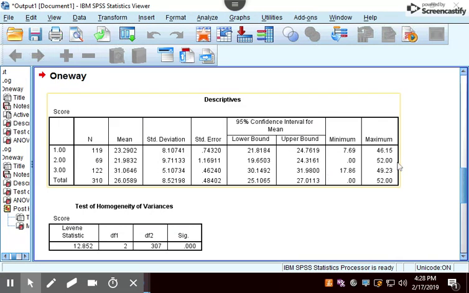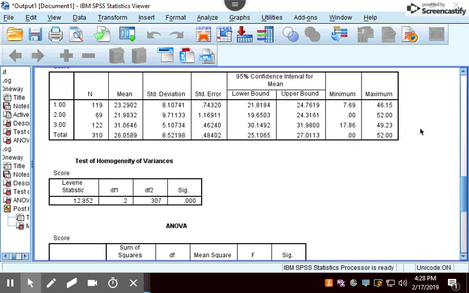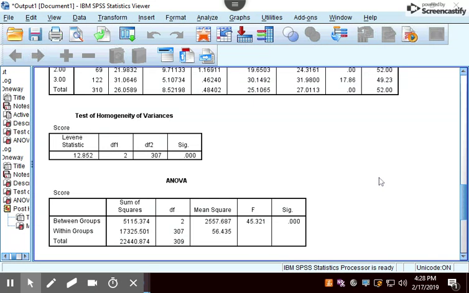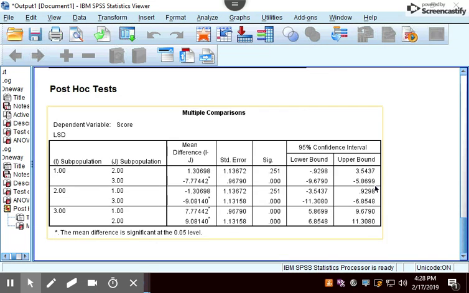Our output window has been updated. Our descriptives window remains the same, as does our test of homogeneity of variances and our ANOVA window. Now we have data represented in our post hoc test, showing multiple comparisons of each subpopulation. We see the comparisons of our African American or Black subpopulation to the results of our Hispanic Latino and white subpopulation, as you see in rows 2 and rows 3.